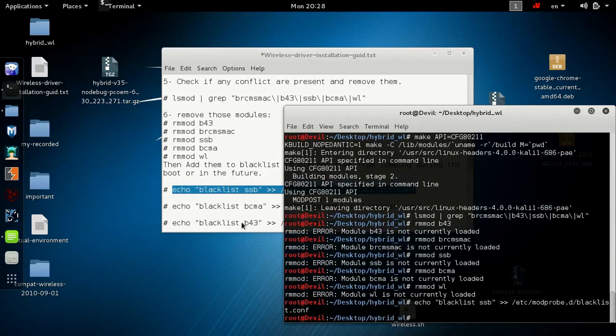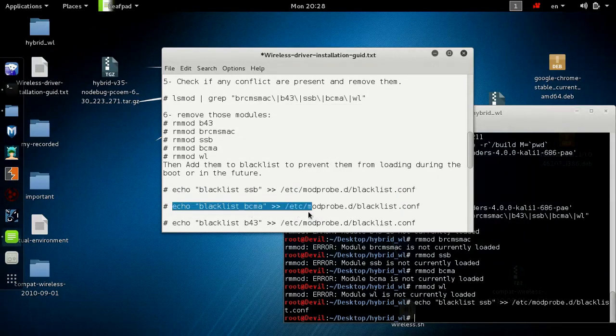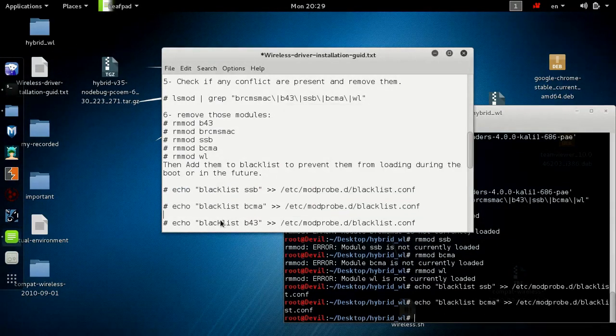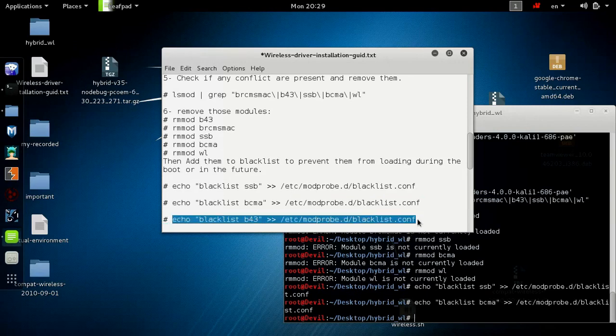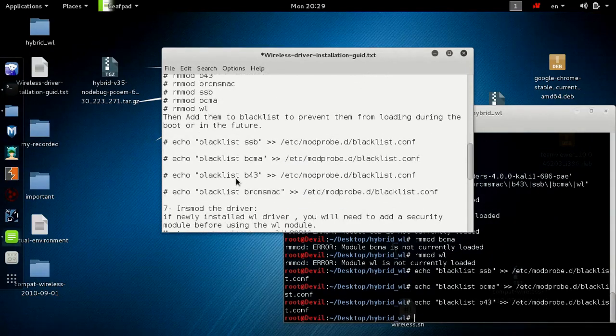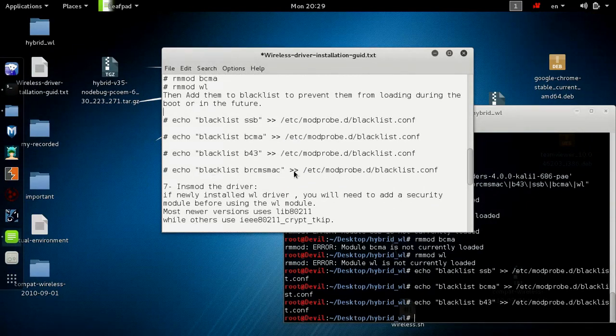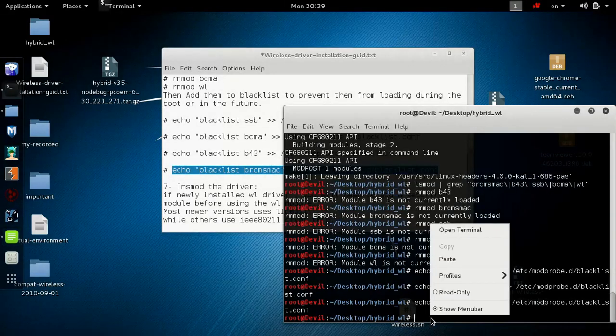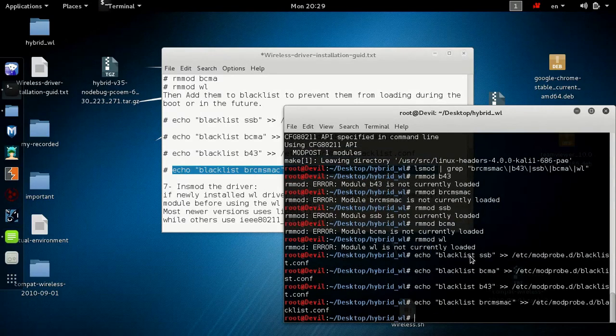We have added this one. The next one also, we add bcma to the same blacklist. The third and fourth as well, the same. We have to add them. The last is the mac one. Copy this one.